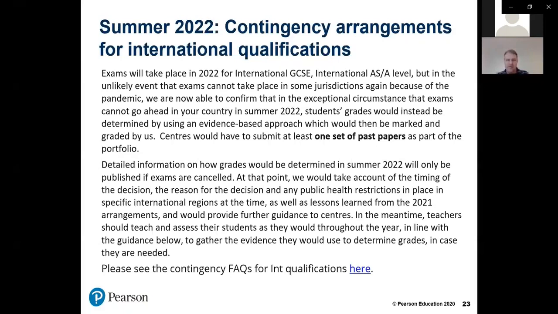If exams are cancelled, students' grades will be determined using an evidence-based approach. You would set the papers in centre, and then you would send them to us to be marked and graded. And we're marking it, so that's different to the UK. In the UK, teachers are doing teacher assessed grades. Because we're marking it, we need to have at least one set of past papers, just to provide that consistency. But it's fine to do those papers over a number of sittings.